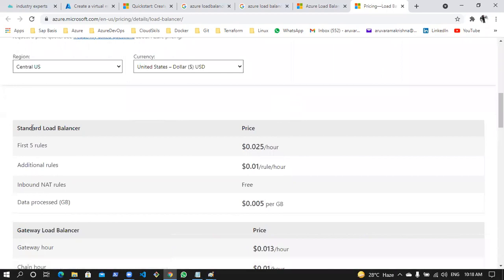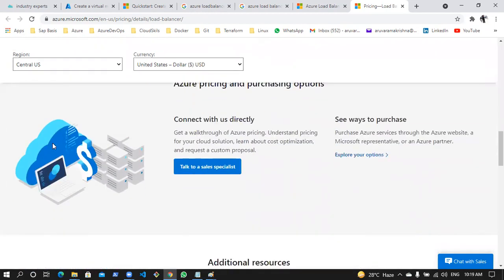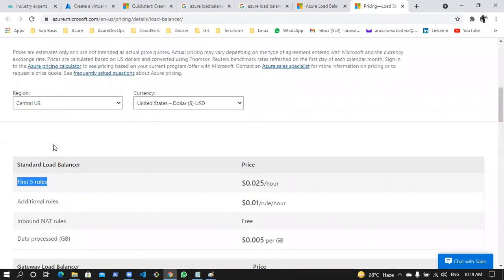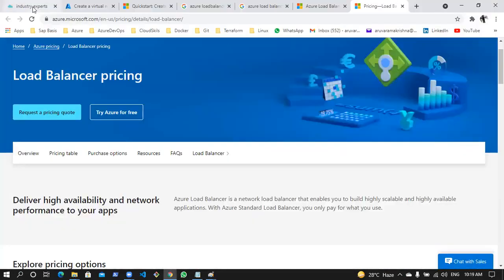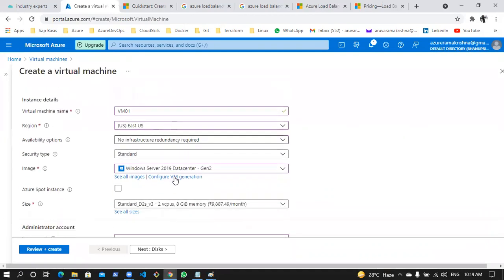Here it goes. For the standard load balancer, it will cost you this much. So it depends on the rules that you create. We'll see what rules we are going to create now. So let me go here to the portal. First, I'll create the VMs, then I'll come back to creating the load balancer.